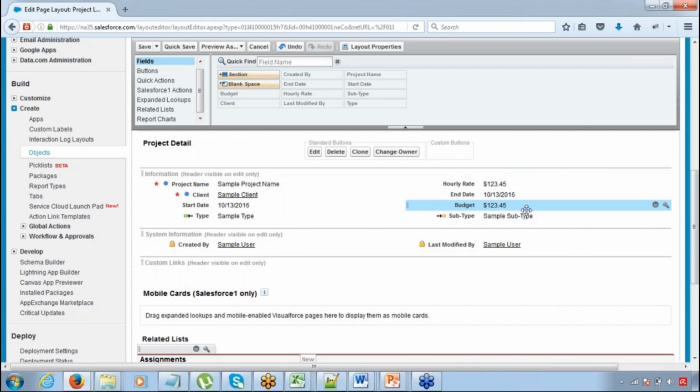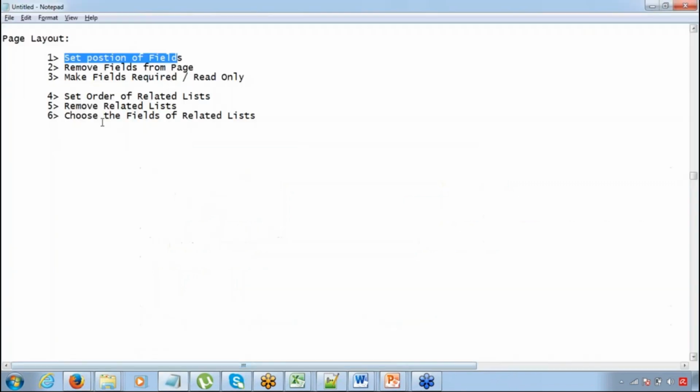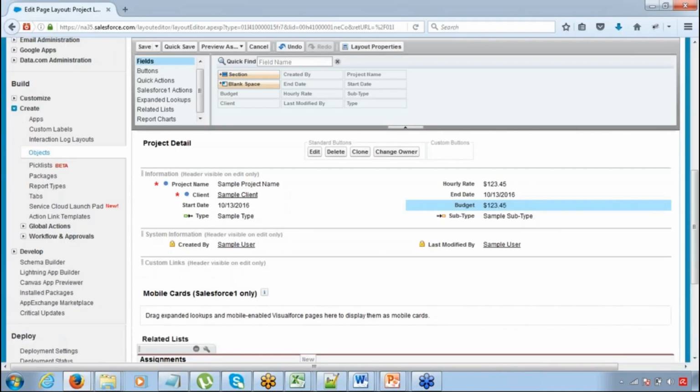All right. The third option that we have is we can also make the fields required or read only. How do you make a field required here? Required means a mandatory field, right? Now there's an option of making a field required while creating the field. While you create the field, there's a checkbox which says make this field required, right?